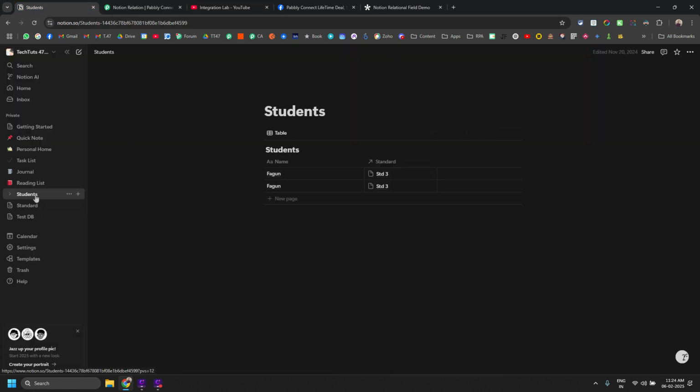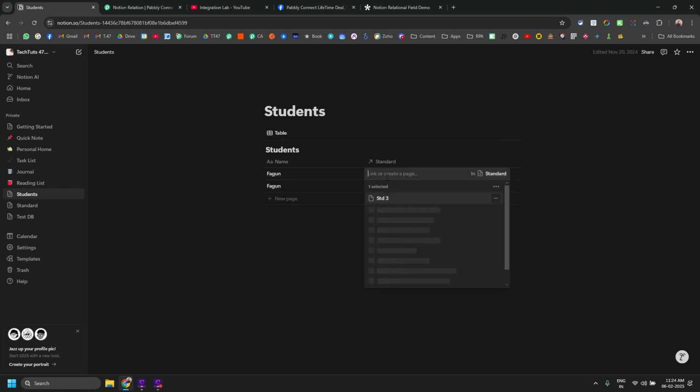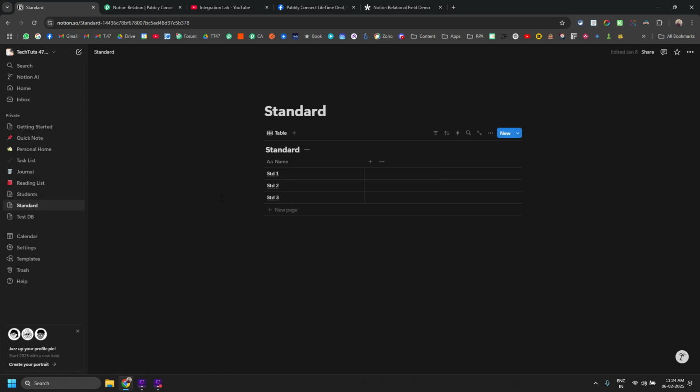So here you can see we have two tables or pages called students and standard. Now, these are relational fields in the students table. Okay, so Fagun is connected to standard 3. If I click on it, you can see there are other options as well, right? So they are relational to this particular database.